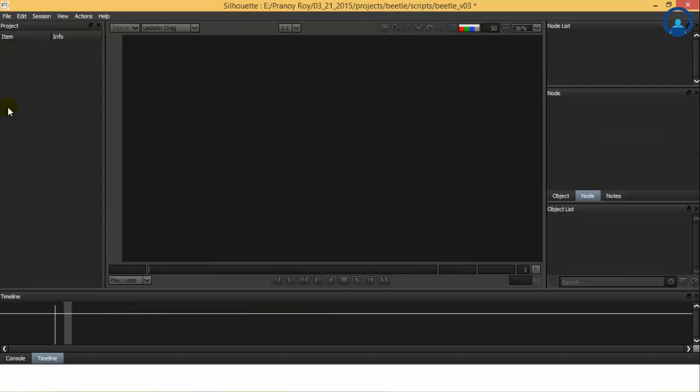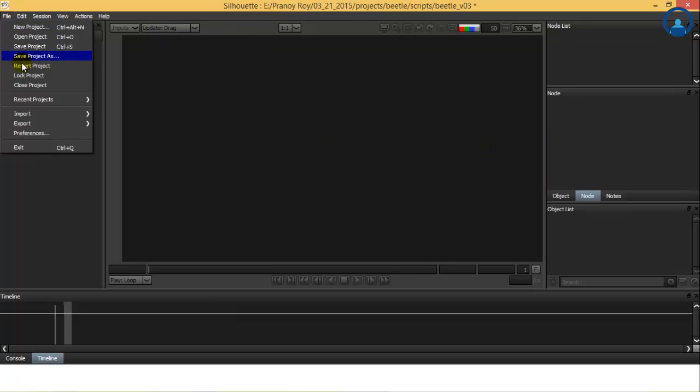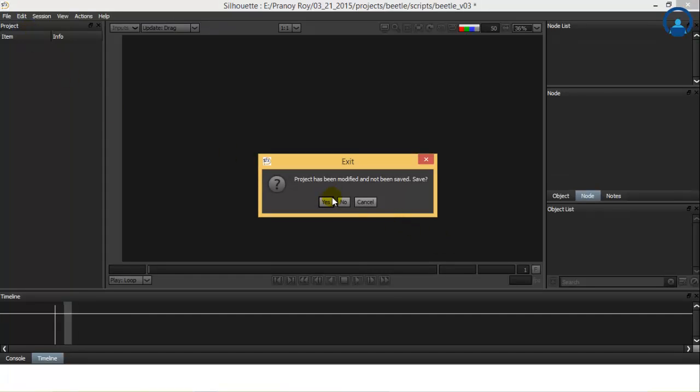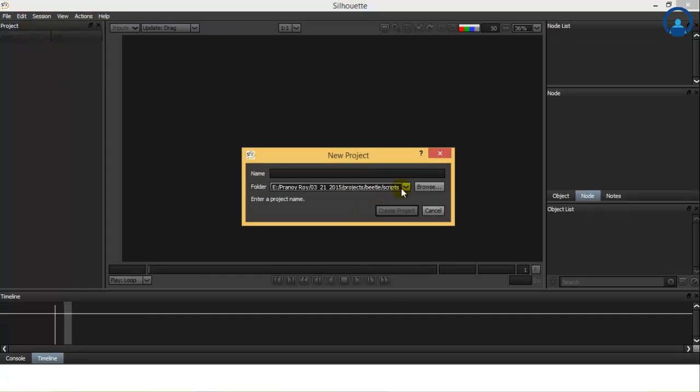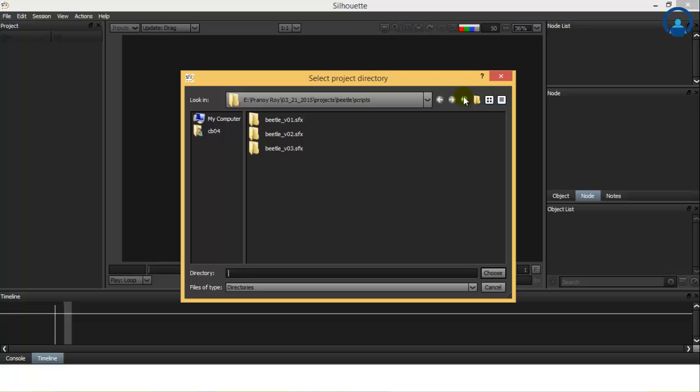Here is our clean new Silhouette interface. If you want to create a new project, you say no. If you want to create some shape animation, you go here, say we create a new folder, say shape animation.